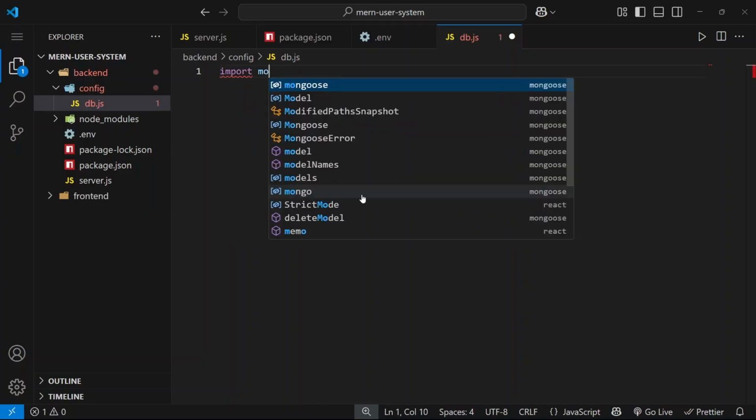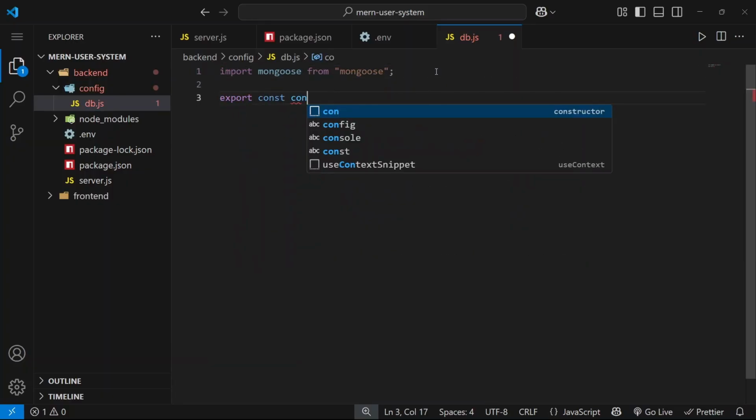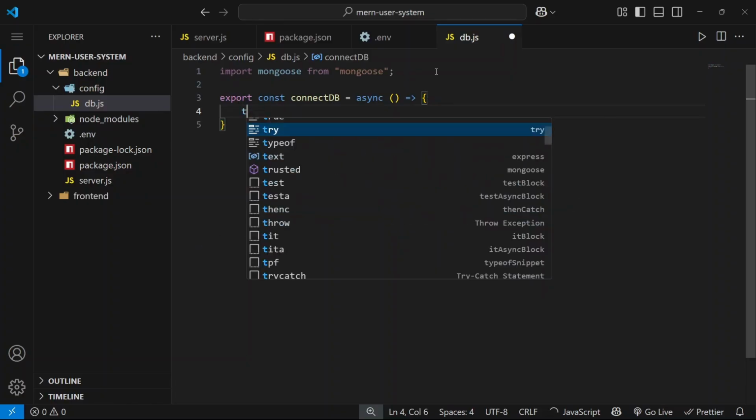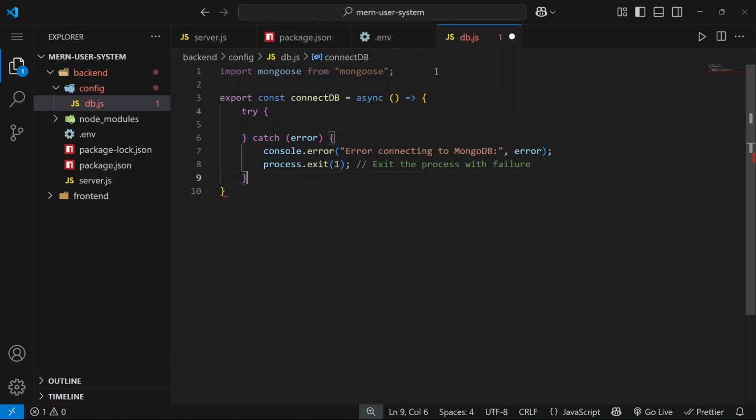So for that, let's import mongoose from mongoose. Let's say export const connectDB. Our function will be asynchronous, and here we can use try and catch block. And in case of some problems, we can console.error an error, and we can say error connection to MongoDB and show the actual error, and we can exit the process with failure. So if it is 1, it means that it is unsuccessful and our application will stop immediately.